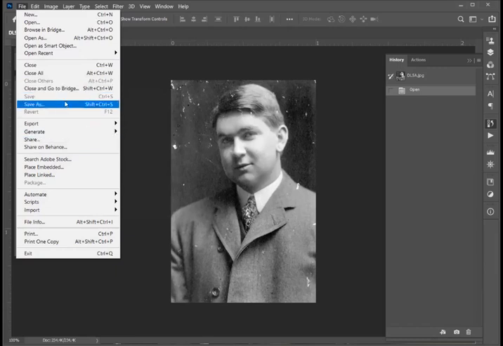Close and go to Bridge. Save as: Save is Control S, Save As is Shift Control S. If you want to save it as a different name, and you will be doing that, or save it as a different type of file, and you'll also be doing some of that, you do that here with Shift Control S, or Command Shift S on the Mac. Some of these others we don't need to talk about right now.